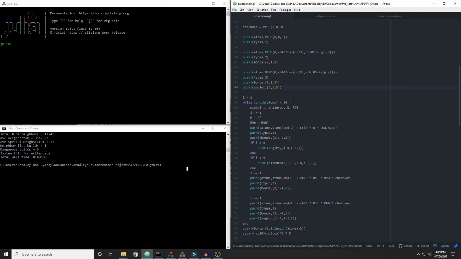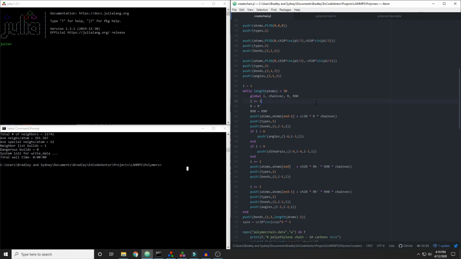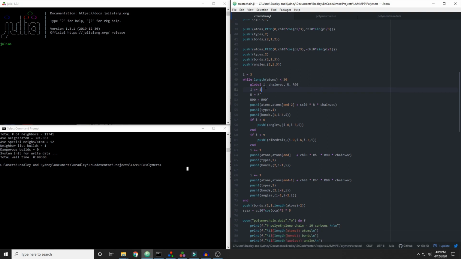And so now we just need to go and create many more of them. So I decided I'm going to make a 30 atom chain. So it'll be 10 sets of these carbon-hydrogen-hydrogens. And we just iterate. So I keep track of the number of atoms with this I.